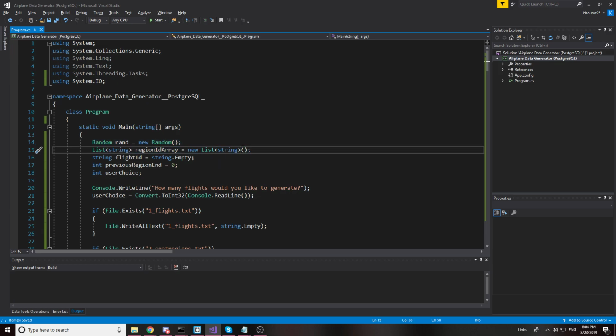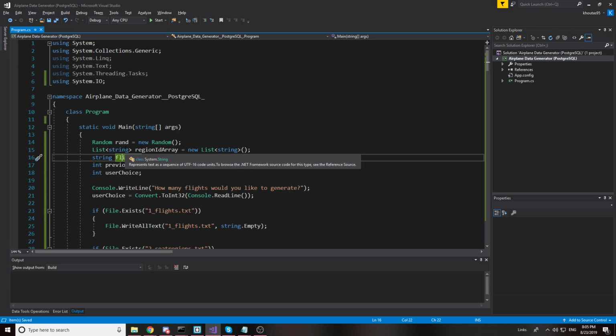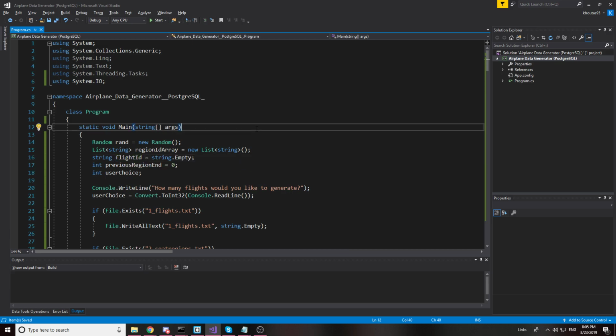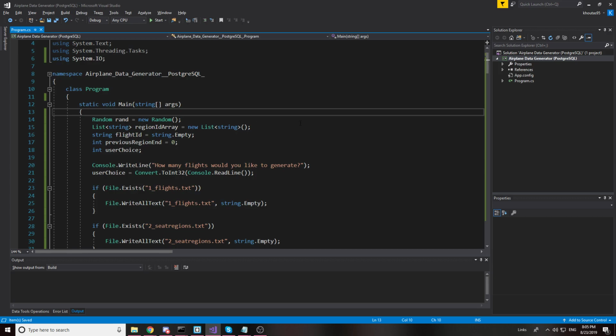Region ID array, simply. So I have region ID and flight ID. The reason why I have these two up here is because there's going to be a lot. So I'll be able to use region ID array and flight ID array a lot. You'll see I use flight ID when I'm generating seat regions. So I can basically say, hey, for this flight ID, I want these regions. And then for seats, I could just say, hey, for this region, I want these seats. And it kind of works out, and I'll show you that in detail later.